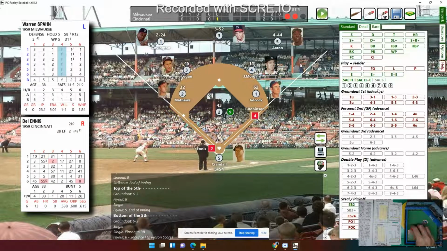So Warren Spahn now. It's a lot of 2 runs. We want him to get out of this inning. Let's see what Ennis does, because if Ennis gets on, we may pull him. See what happens. And that's going to be a 34, and that's going to be a base hit. So we're going to have to pull Spahn. Runner will hold first and second, and we're bringing in a new pitcher.